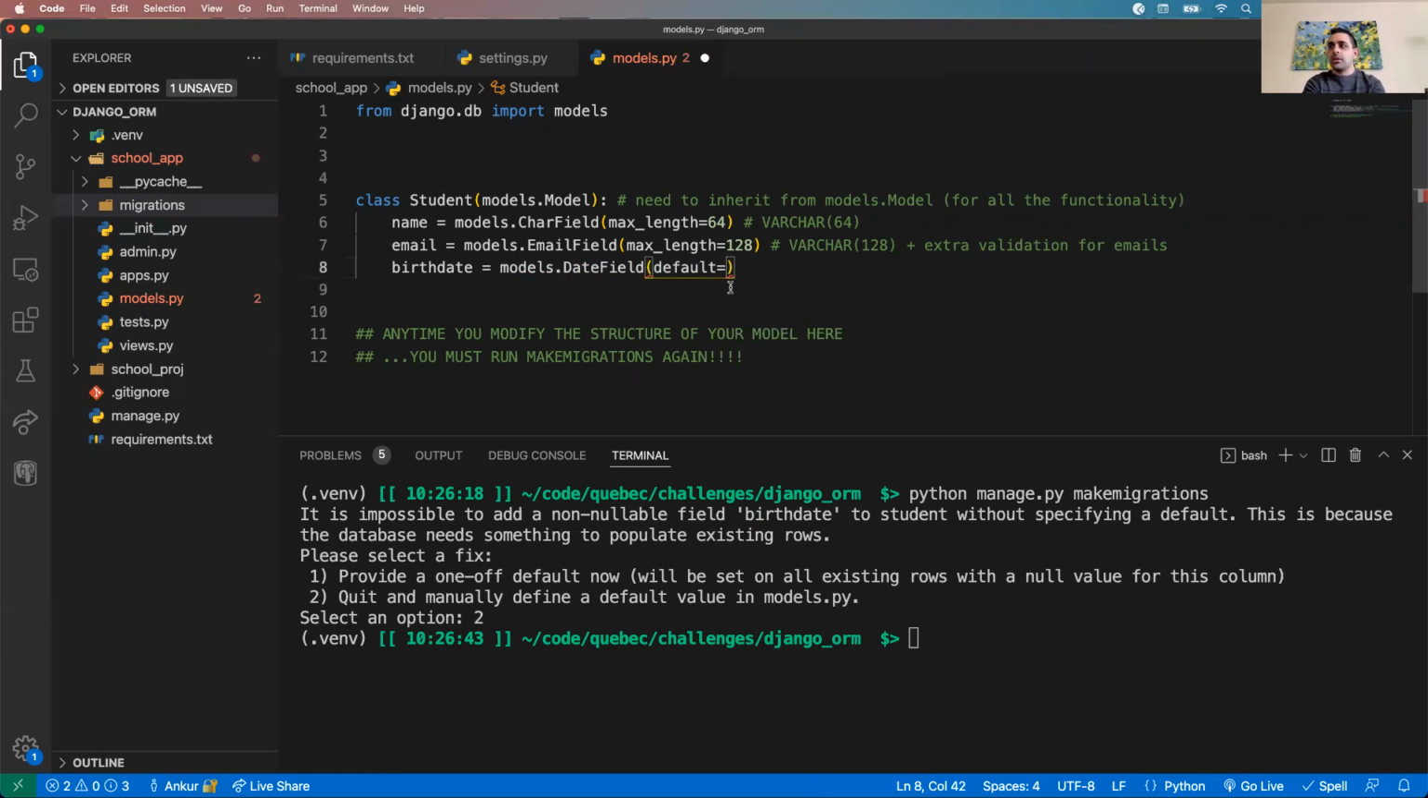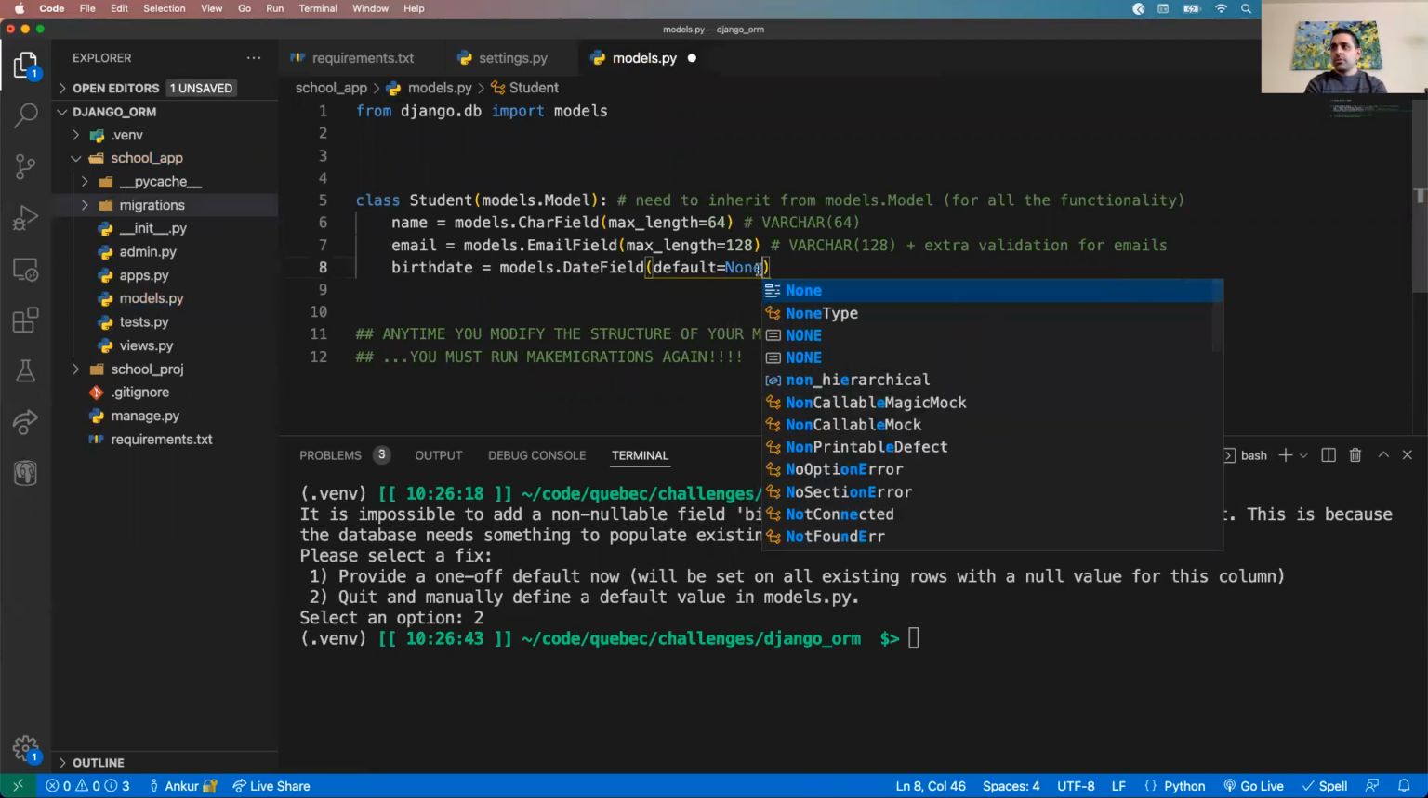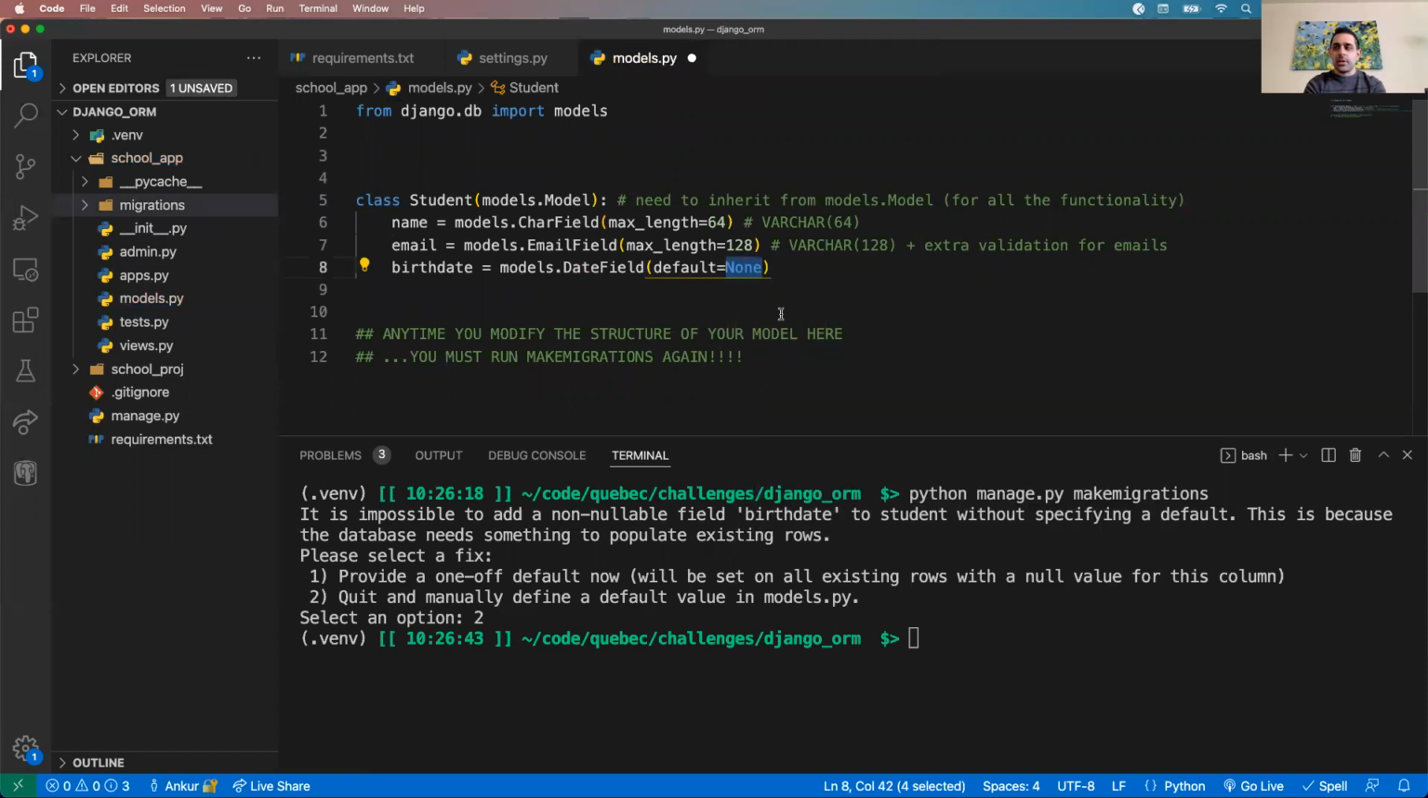What if I want to make it none? So this is the equivalent of null for databases. What if I want to do this? Anyone see a problem with this potentially?